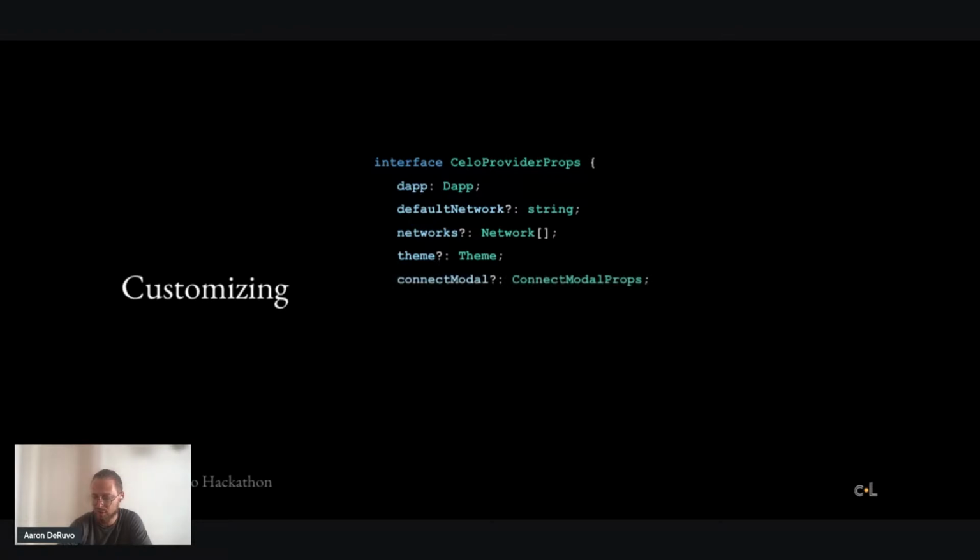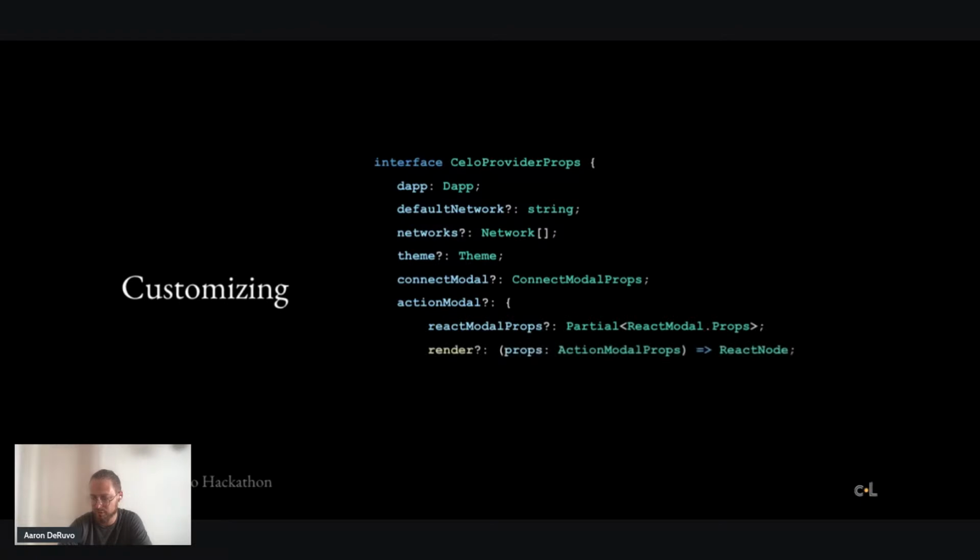But the main thing I'm going to be going over today is our Connect Modal options and our Action Modal options. So the two modals that we've seen, there are some customizations that could be useful for your users and use case. So let us go through that.